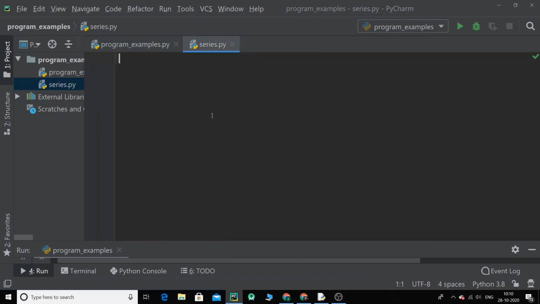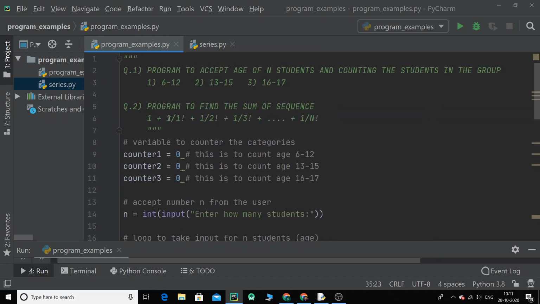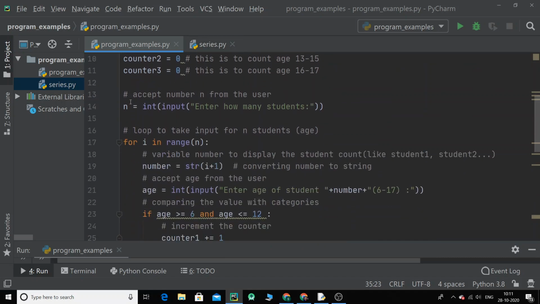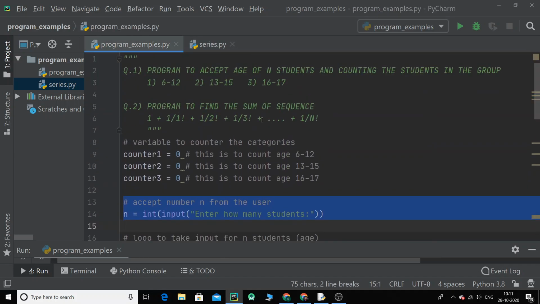Now we can switch to the next program, that is finding the series. But since there is a time problem, we will just do some initial part of the program, and that is we are going to accept the number n from the user. So let us have the same code. I'm going to copy this and paste it out here. Okay, so we are going to accept a number n from the user to generate that particular series, and then the question is to find the series 1 plus 1 by 1 factorial, 1 by 2 factorial, and so on.